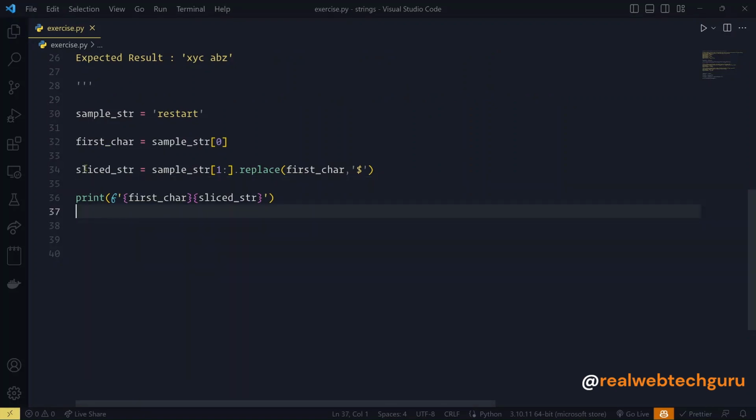So the sliced string does not have the first character because we started at index 1, and then we replaced any character that matches the first character with a dollar sign, and then we used a formatted string. The formatted string allows us to add expressions into a string dynamically, which means this one will be evaluated. So this is what will happen. What is the first character? It will come here and say, the first character is sample string at index 0. It will take the first character R and put it here. Then it evaluates the other string and does the same thing.